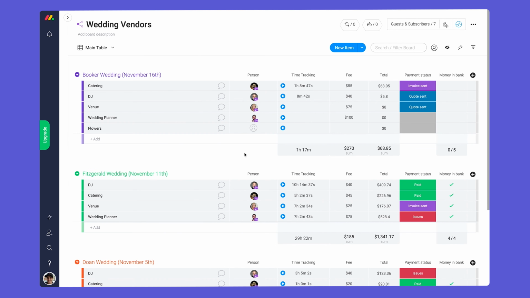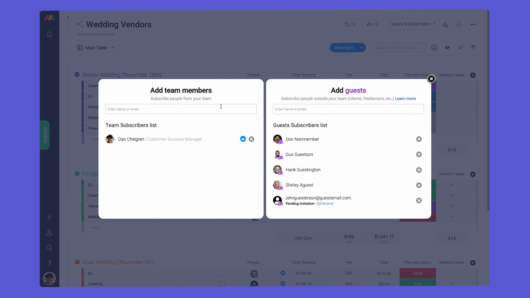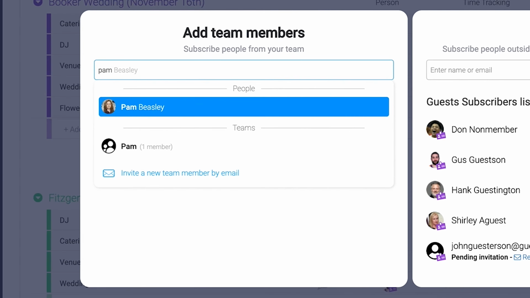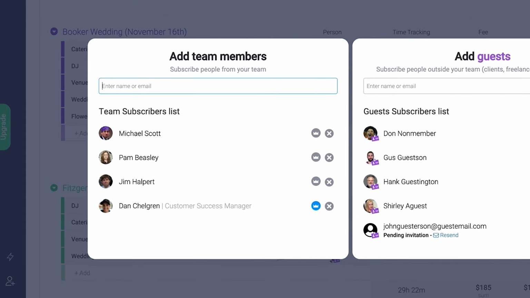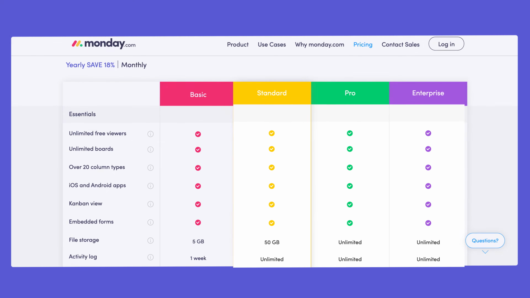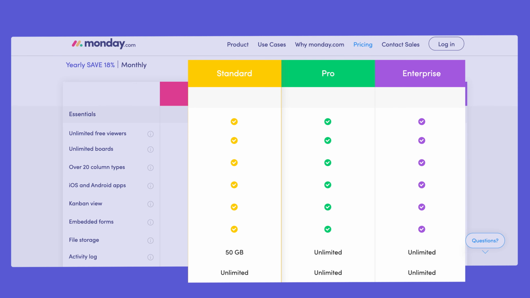Team members must also be invited in order to access shareable boards. You can invite your internal users on the left side of the Guests and Subscribers window. Shareable boards are available on our Standard, Pro, and Enterprise plans.